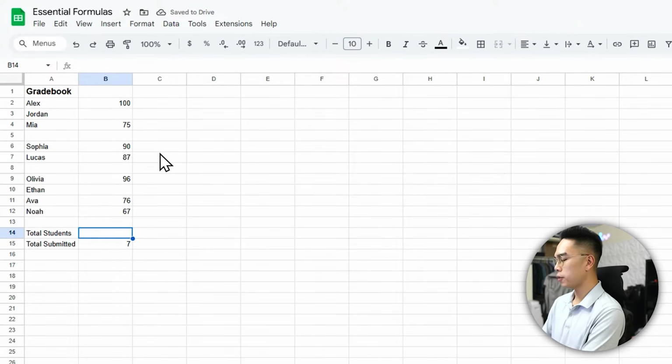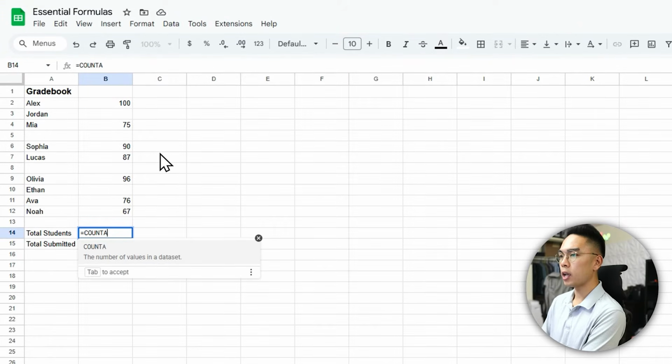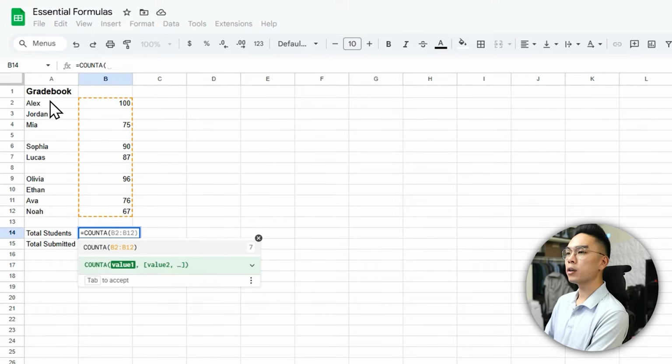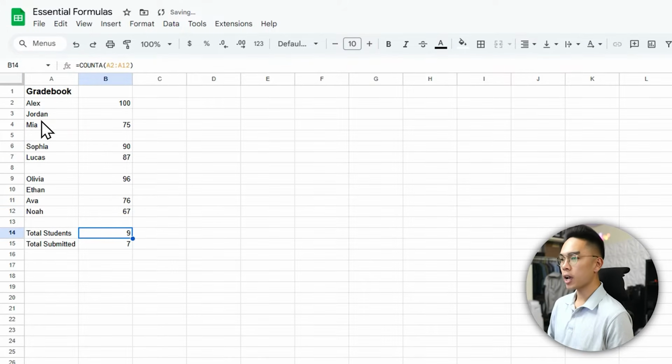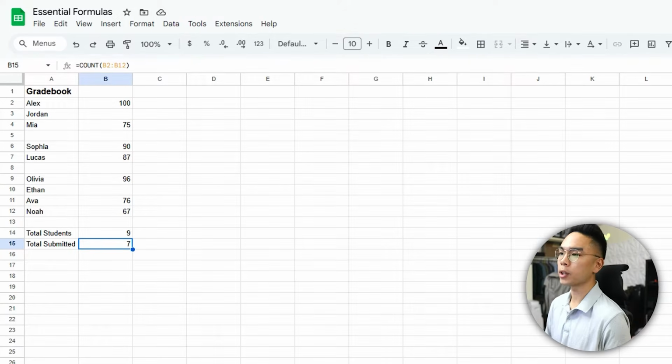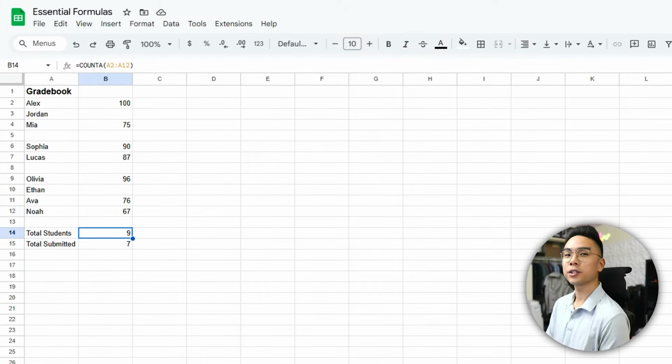Well, there's a different variation of this called COUNTA. It will count whatever is not blank. So I'm going to grab this right here and close it up, and when I hit enter, you can see there are 9 students in my class, and only 7 submitted the homework, for example. So COUNTA counts everything that's not a blank cell, and COUNT only counts numerical values.